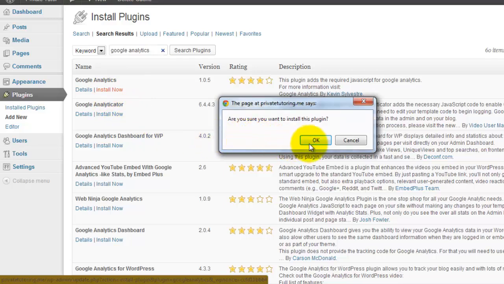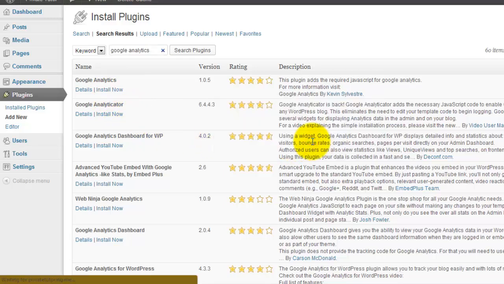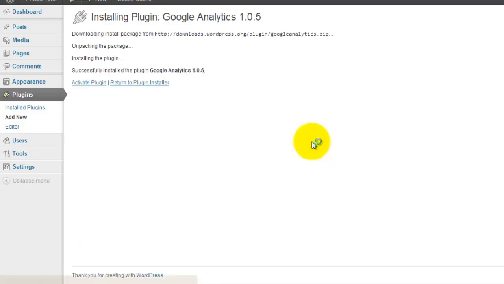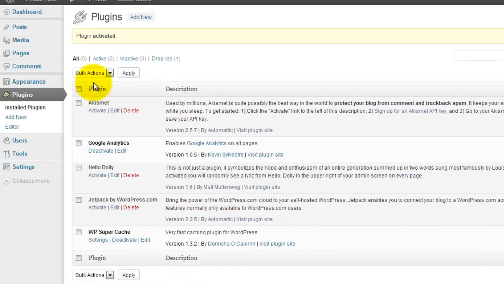Do you want to install it? Yes, I do. So click OK. And as you can see, it is now installed. So all I need to do is activate it. So here we are, we have the Google Analytics plugin installed.